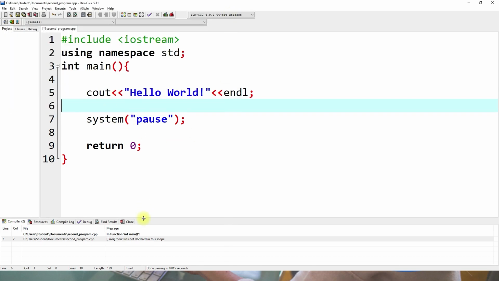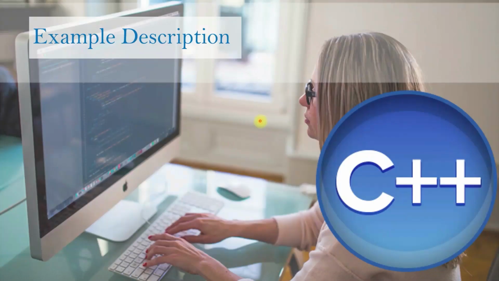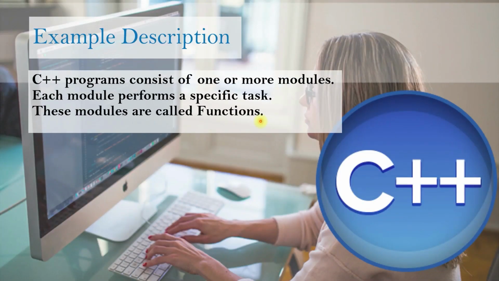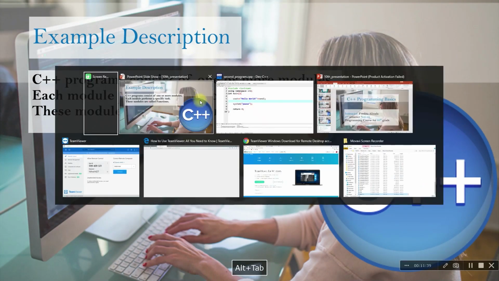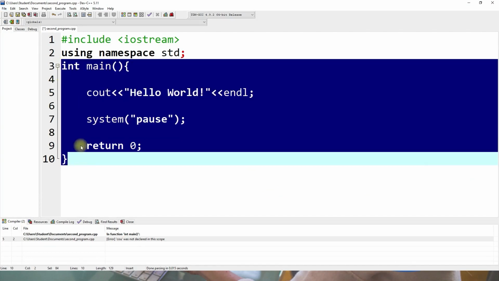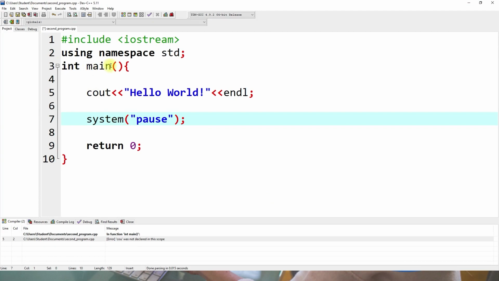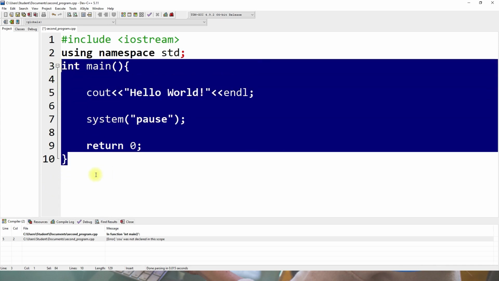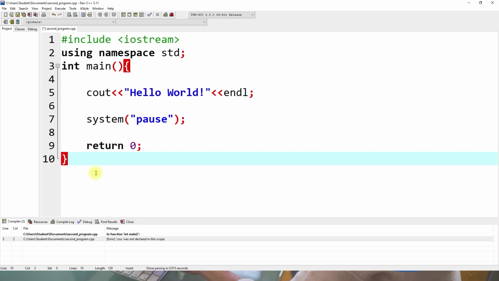Now let's go to our presentation. Yes, the first one: C++ programs consist of one or more modules. Look, as I told you before, in our program we have only one module. This place, look, this is called module, this is called method, this is called function. So module, method, function, these three have the same meaning in C++.